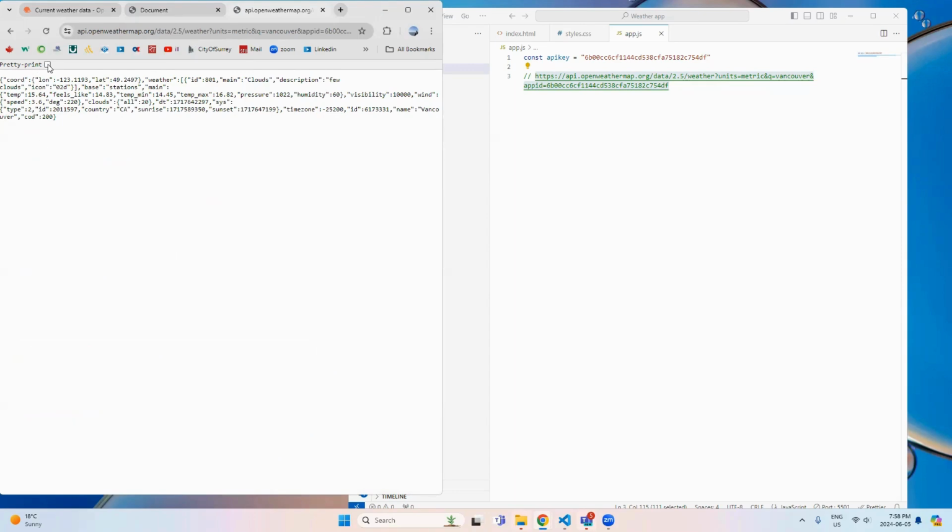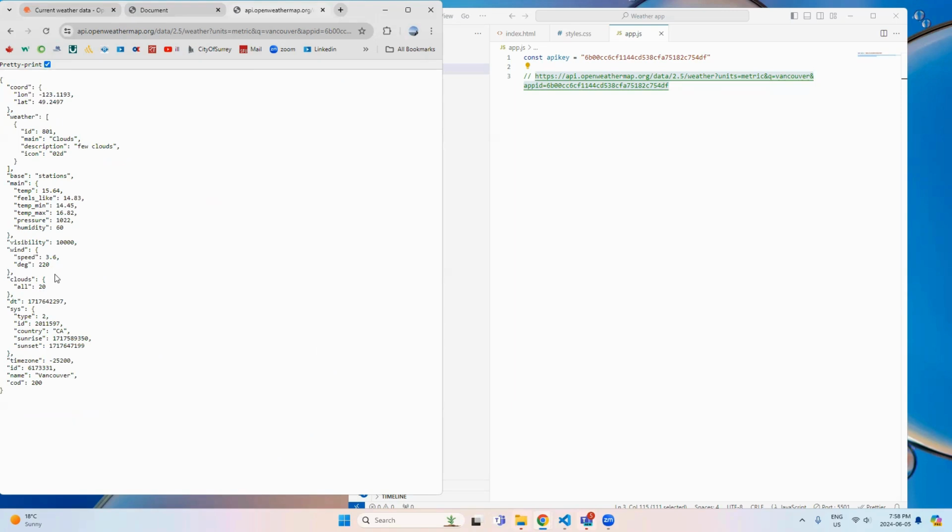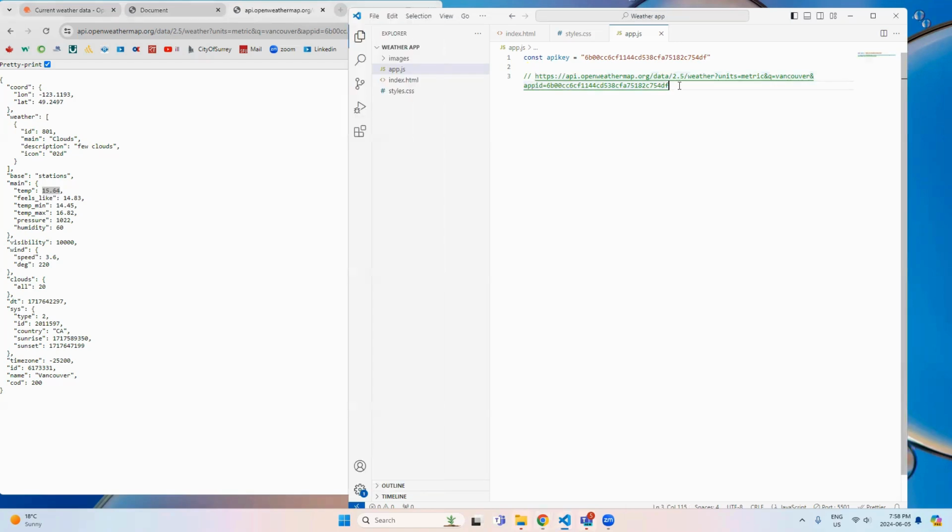Then it shows you information related to the city. Clouds, ID, type, sunrise, time zone, wind speed, humidity 60, temperature 15.64. All that information. Whatever we need to import, we can import accordingly. So this is the most important thing. You have to know it. Okay, then let's separate it.